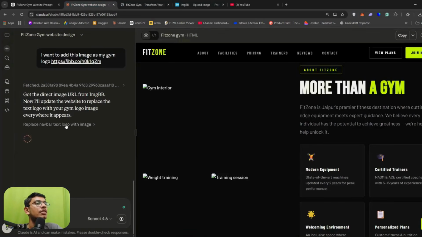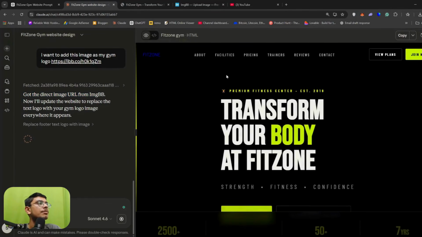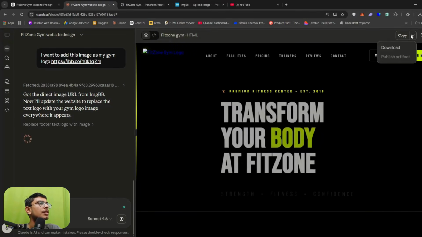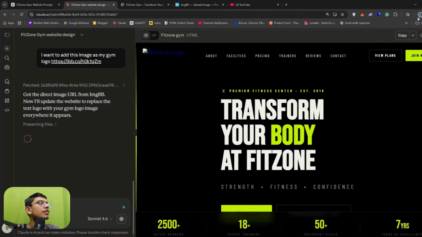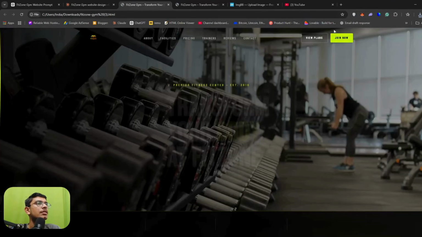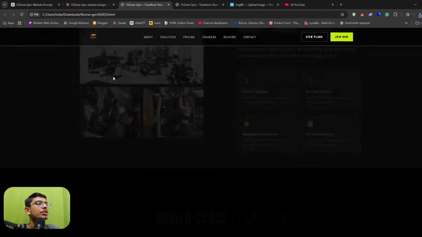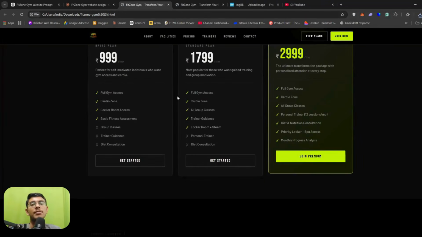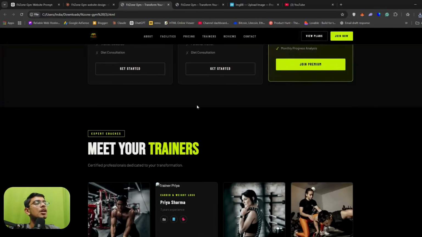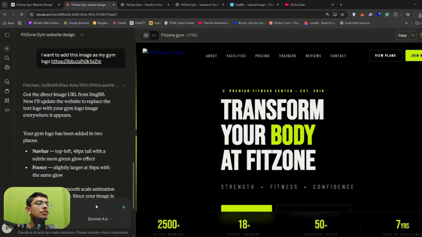Now let's see if our logo is updated. It says go to the direct image URL, and I think it's updated. Now we can download it to see. We will just download it, and here you can see we have our gym logo as well. This is the logo that we uploaded. You can customize the images, you can customize any text you want. Just say what you want to change. For example, if you want to change this text, "Meet your trainers," just copy this text and tell Claude, hey, I want to change this text, replace this with this text, and it will do that for you.